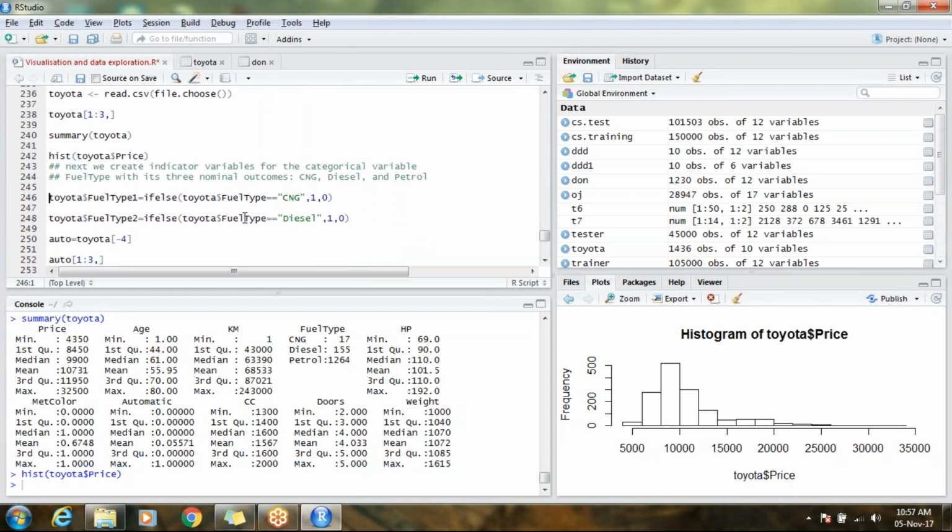So here what we are doing is we are making a flag variable. If the fuel type is 1, one thing that you need to understand here is how many flags need to be created. For example, if I have a factor variable with n levels, then how many flag variables do I need to create?